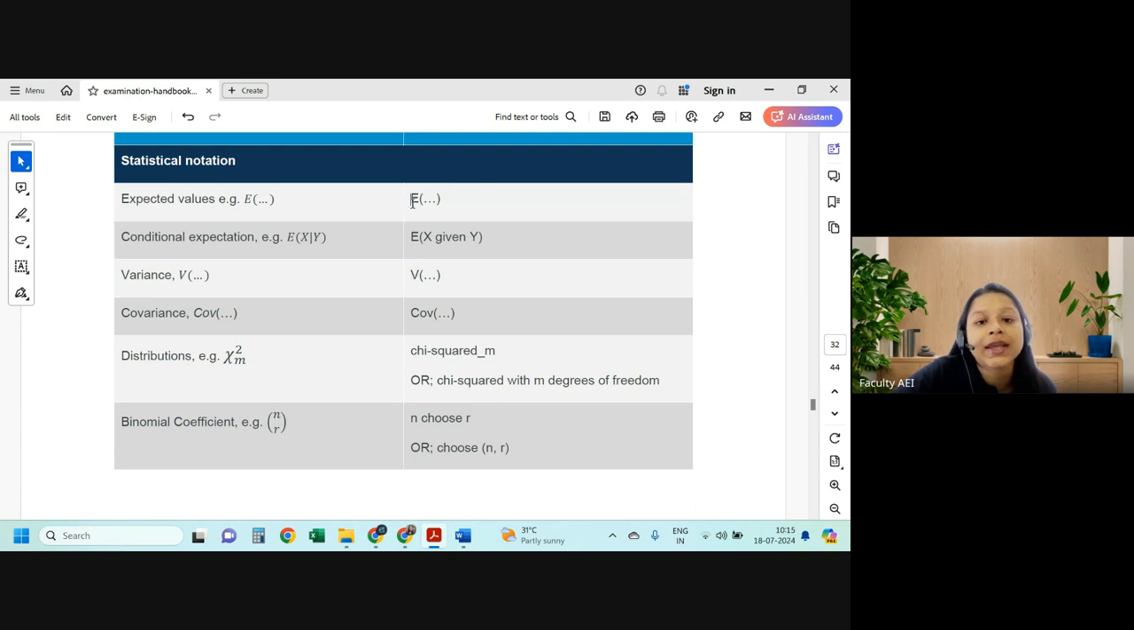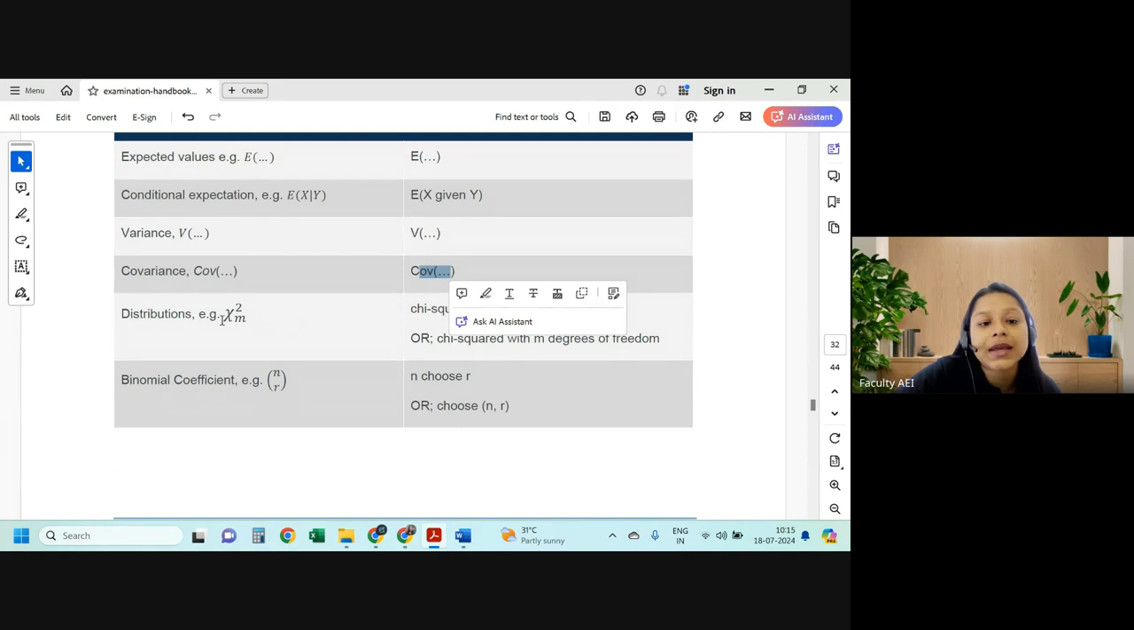Expectation, you can just write E. This given, you can write like this also. I mean, you can use this pipe symbol which is there on top of your enter button, right? Variance, covariance, chi-square: obviously you cannot write this, you can simply spell it. Whatever you feel that you cannot write, you can just quickly spell it. I don't think spelling it will take a lot of time, and you are saving your time. You're not thinking a lot about how I should represent this. So you can quickly write it.